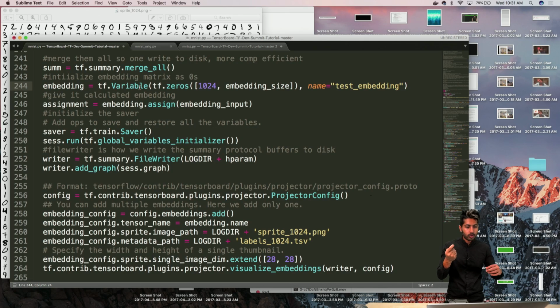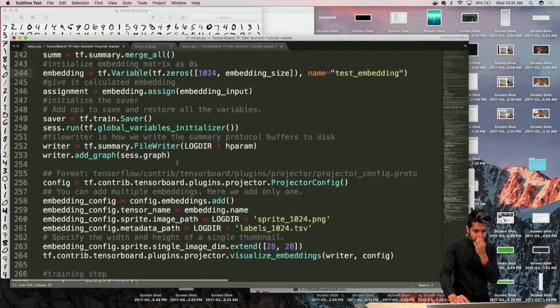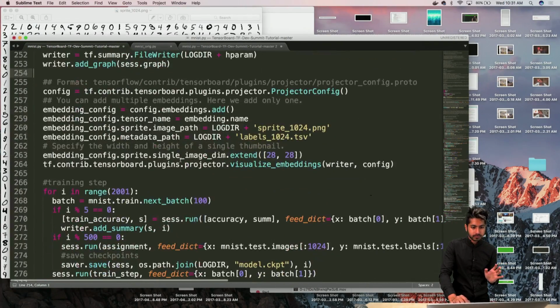And so then we're going to initialize the file writer. So we have our summaries, and then we have the file writer. The summary operation creates the protocol buffers so that we can write it to disk. And the file writer is the method that we use to actually write to disk. So we create summaries, and then we save them to disk using the file writer. They both go hand in hand. Okay, so that's why we use the file writer.